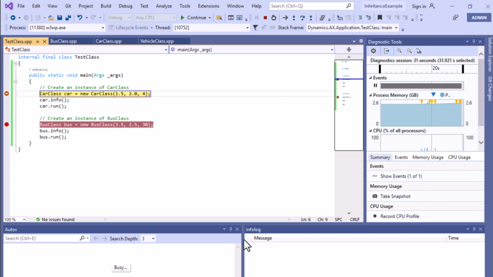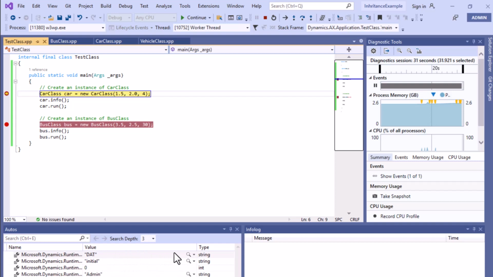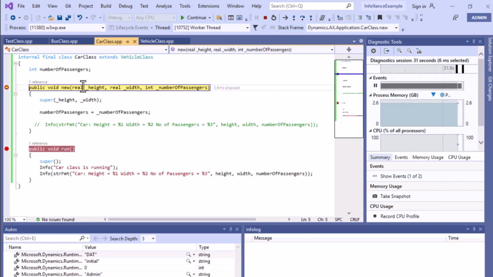You can see that in the info log there is nothing, and in autos you will be able to see all the variables, how each variable is created in memory and its particular value. Now you can see the debugger point is here, at car, and car is null because it is not created. If we click step over or F10, our object will be created, and it will go directly to the car class constructor, and here you can see the height, width and number of passengers passed via the local variables.